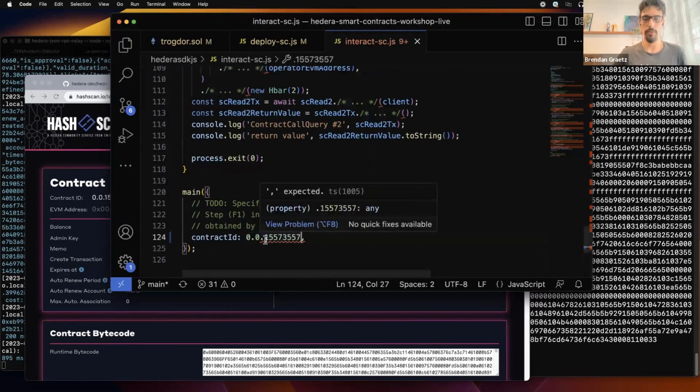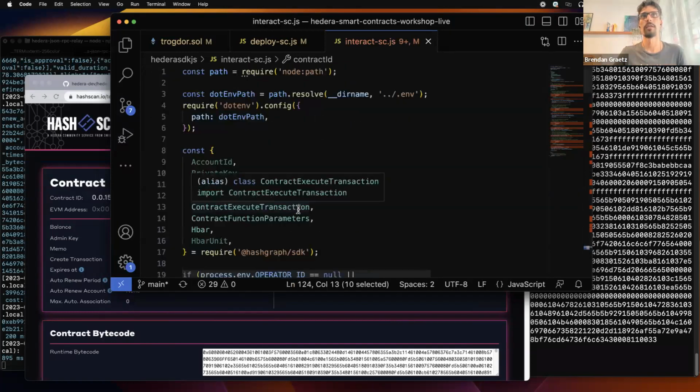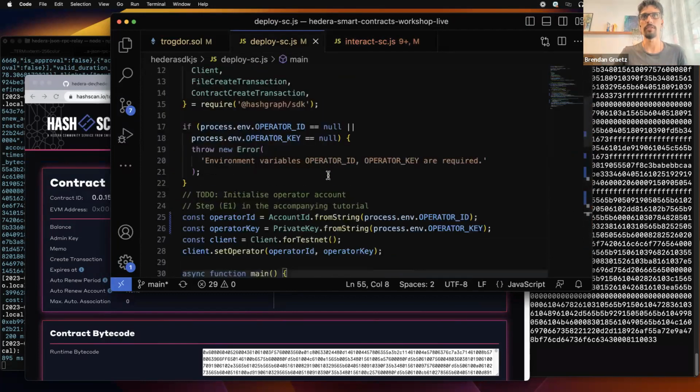So essentially, we're telling this script that we want to interact with this specific contract that we just deployed. You can give it any other contract ID if you want, as long as it effectively has the same API. It should technically work. All right. So moving on, we've got the next step where we initialize the operator account. Now I'm going to be a little bit lazy here and just copy paste.